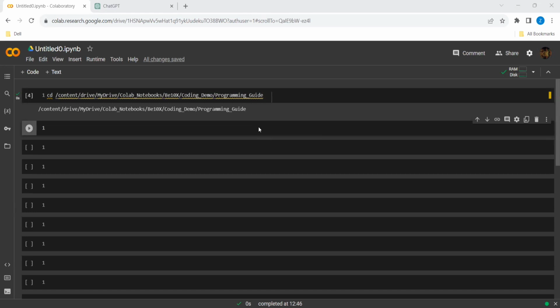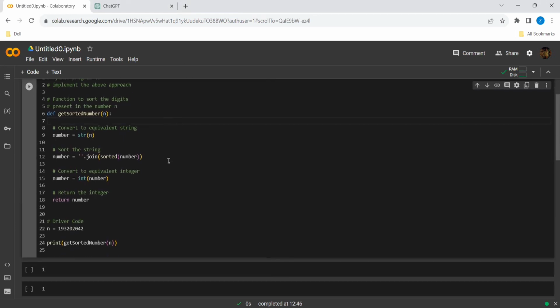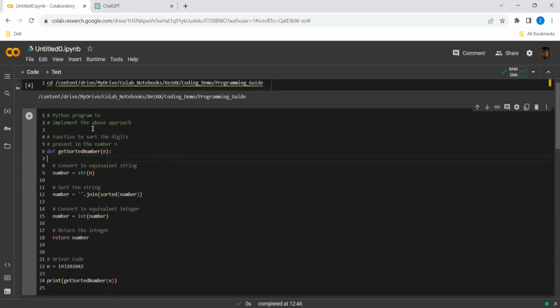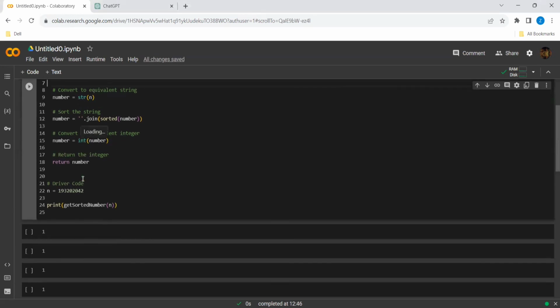So I have the code. I am going to take this code and paste it in Google Colab. This I know and you know. This is a Python program to implement the above approach. Here we get the sorted number and convert it to the equivalent string. It takes the number variable and sorts it. So this is the work it is doing.